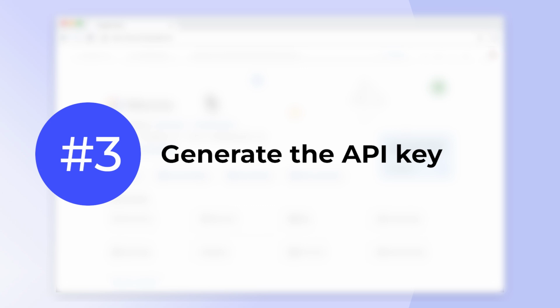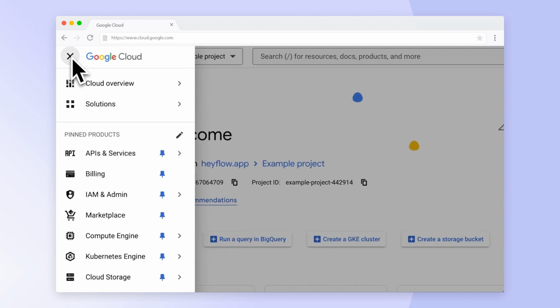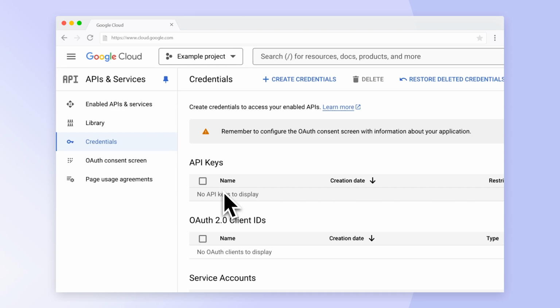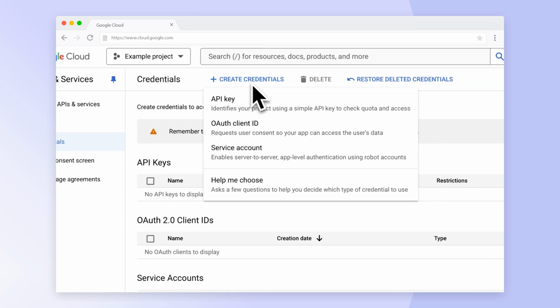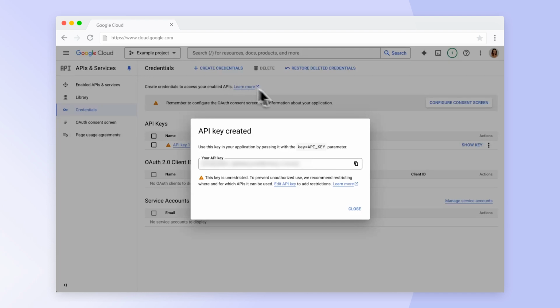Number 3. Generate the API key. In your Google Cloud Console, click on the navigation icon in the top left corner. Go to APIs and Services and then to Credentials. Click on the Create Credentials button and select API key. Then a pop-up window will open with your new API key. Copy this one for later.